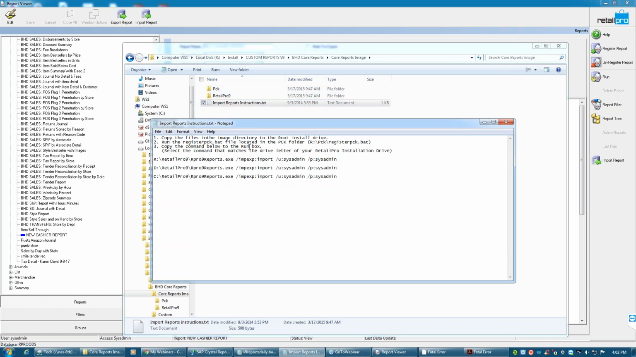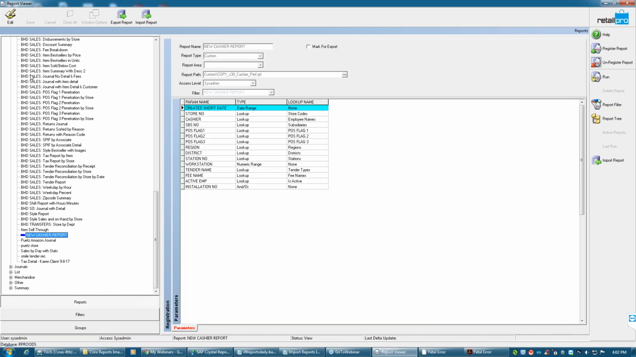them in a directory here, copy the files to the root install drive, and then we run this, depending on what your drive letter is for where your Retail Pro is installed. We run this on the command line, and that imports everything in the import directory that you copied there. So there is a way to import a bunch of them at one time. First step is you got to register them in here, and then get them exported. And so we talk about that so you know that's possible.